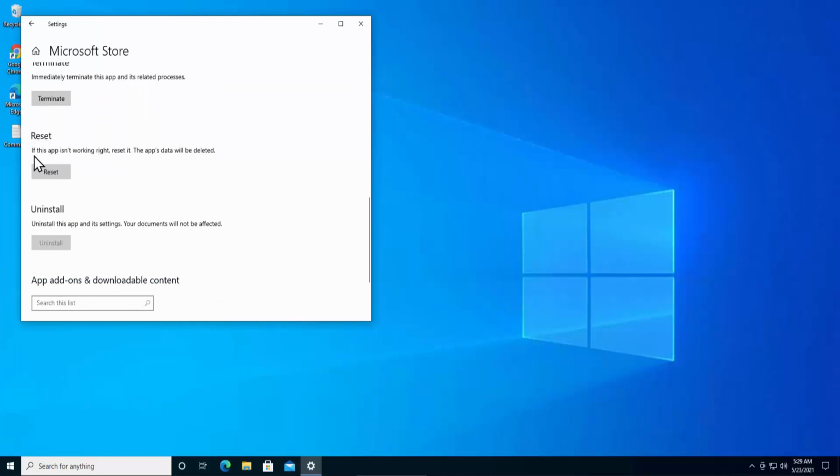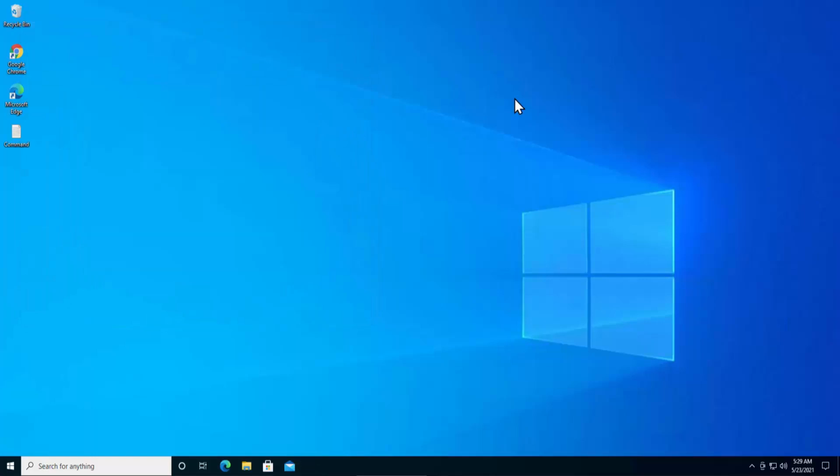As you can see the information, it says if this app isn't working right, reset it. The app's data will be deleted. That means the account you have used to sign into Microsoft Store is going to be signed out automatically once you click on reset. So you have to sign in using the same account for the Microsoft Store. And do remember, I'm only talking about Microsoft Store. I'm not talking about Windows.